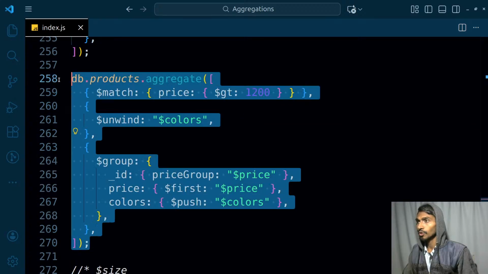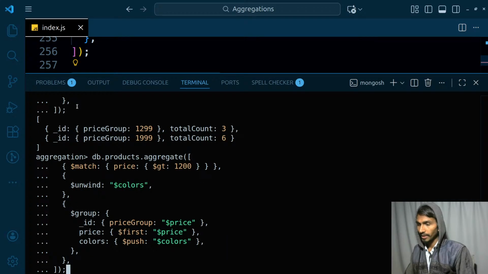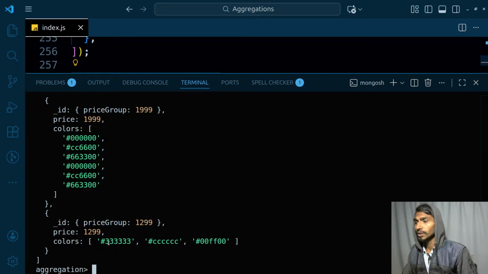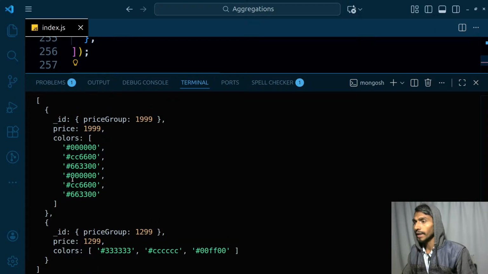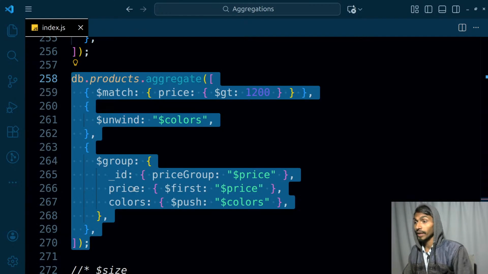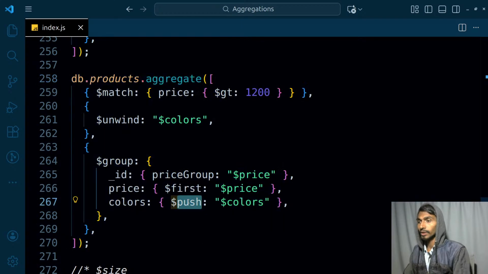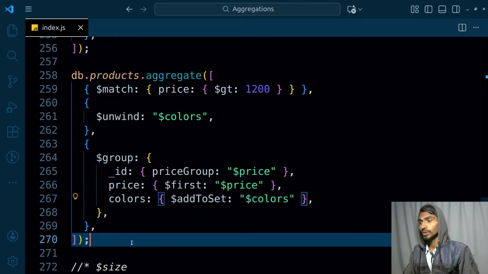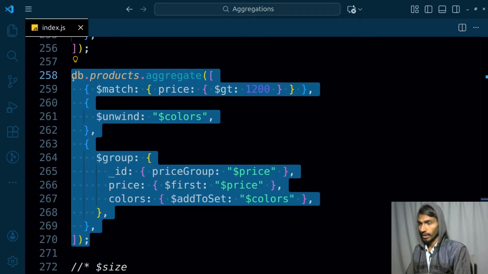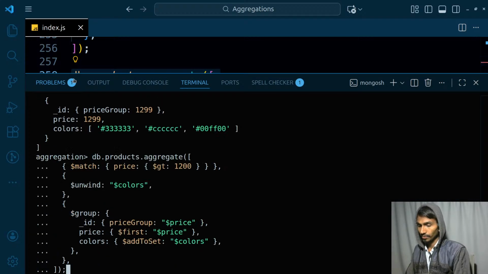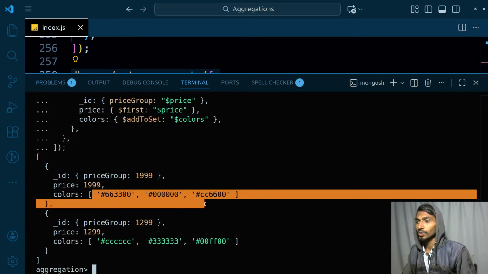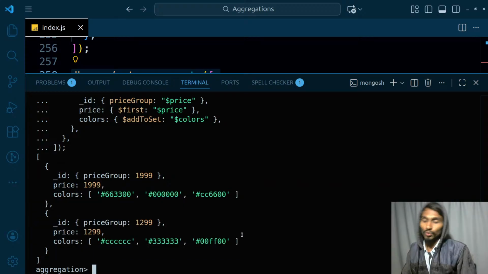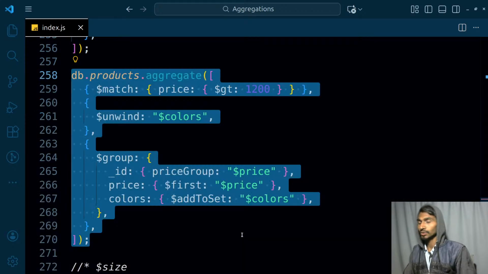Now I can just copy the whole thing from here, paste it here, and run it. Right now what you may get is that I have repeated colors, so ultimately colors are getting repeated. What is the next thing that can be done? Instead of using dollar push, you can use dollar addToSet. Once you are using that, you are done. Use this with Control Shift V, run it, and right now you are getting just unique colors. So ultimately you are converting not to an array but rather to a set.